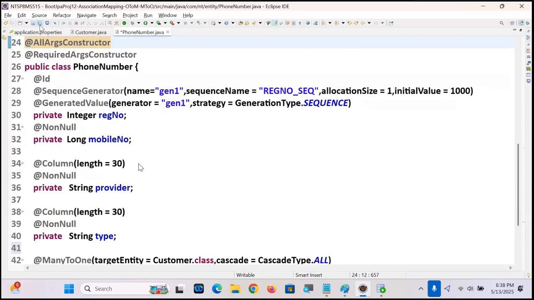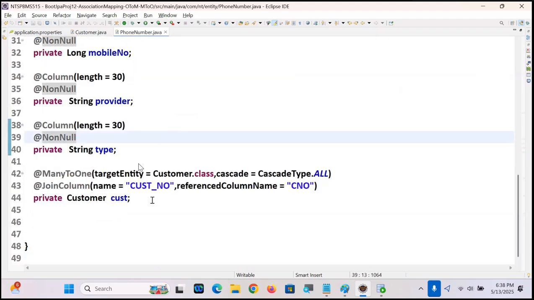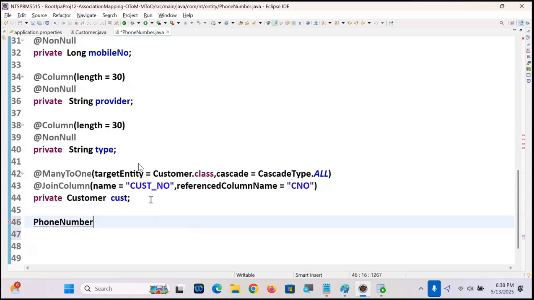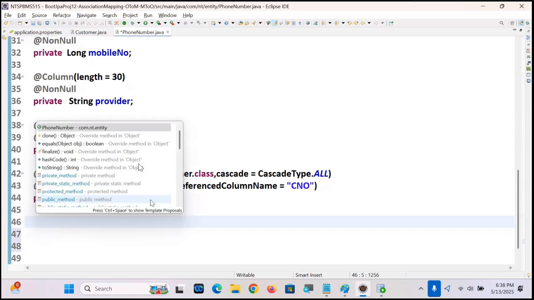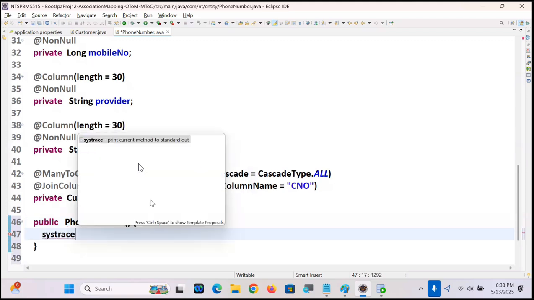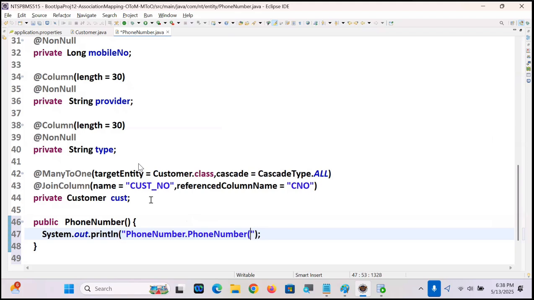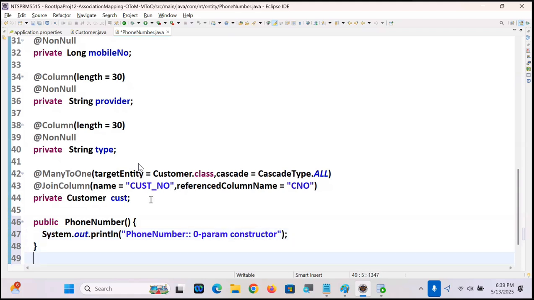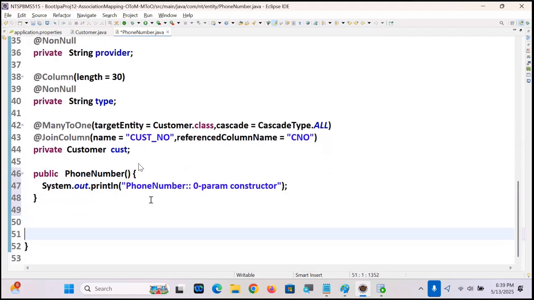This is my PhoneNumber.java, right guys? Here I will take a regular constructor, it's not coming. Okay, we'll add it. public PhoneNumber... Here is my zero-param constructor. Zero-param constructor, guys.